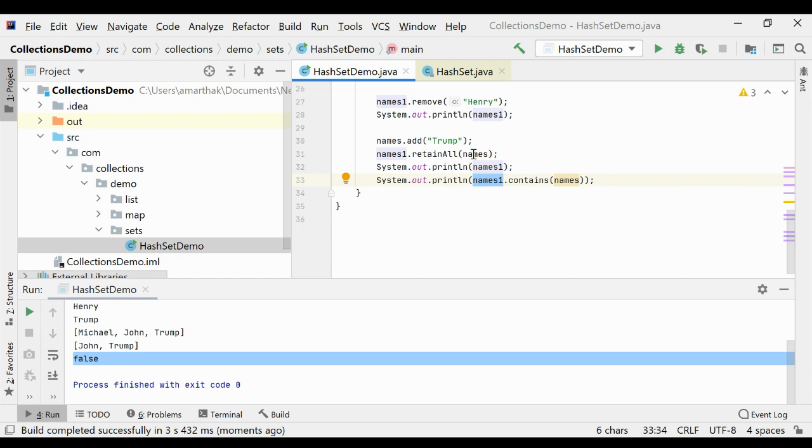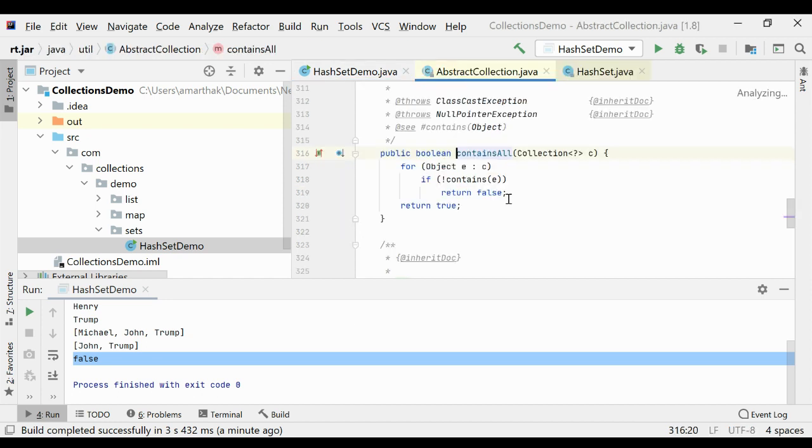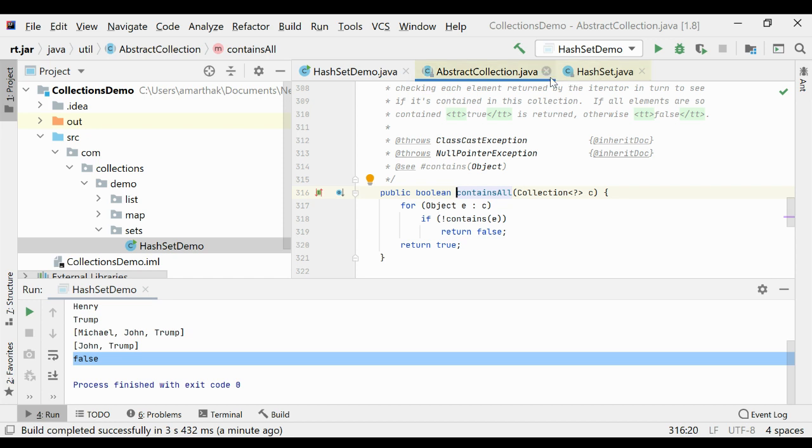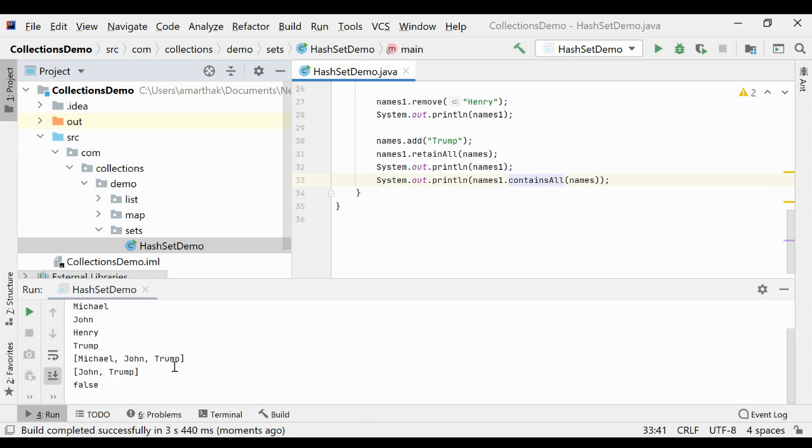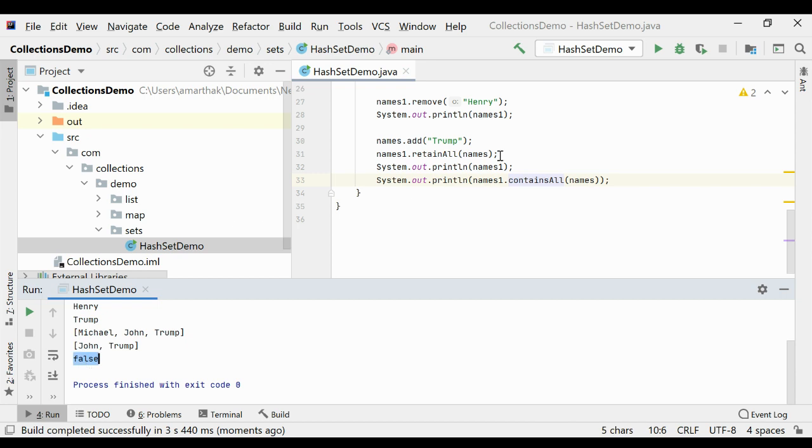So inside this we did a retainAll. So if names one contains names, let's try to do some debugging here. Right now we need to check if we are correct. Okay, so it's not contains, it's basically containsAll. To do a subset, you actually need to do a containsAll, not contains. So there are two different methods. So I'm going to run this, and this should return true, right? Okay, so this is still returning false.